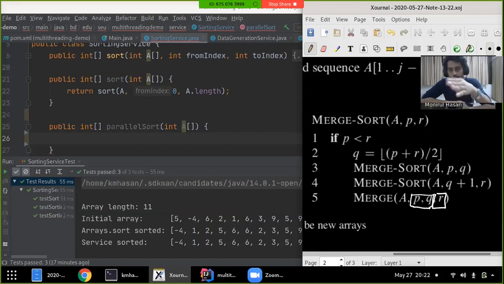You see, the base case written here says if P is less than R, only then you continue. So that's going to get violated when P is equal to R, not before that. And when P is equal to R, that means both the markers are on the same cell, which means you have only one element to sort. If you have a single element to sort, so for example, a single card, it's already sorted, nothing to do, right? That's why this is the base case.